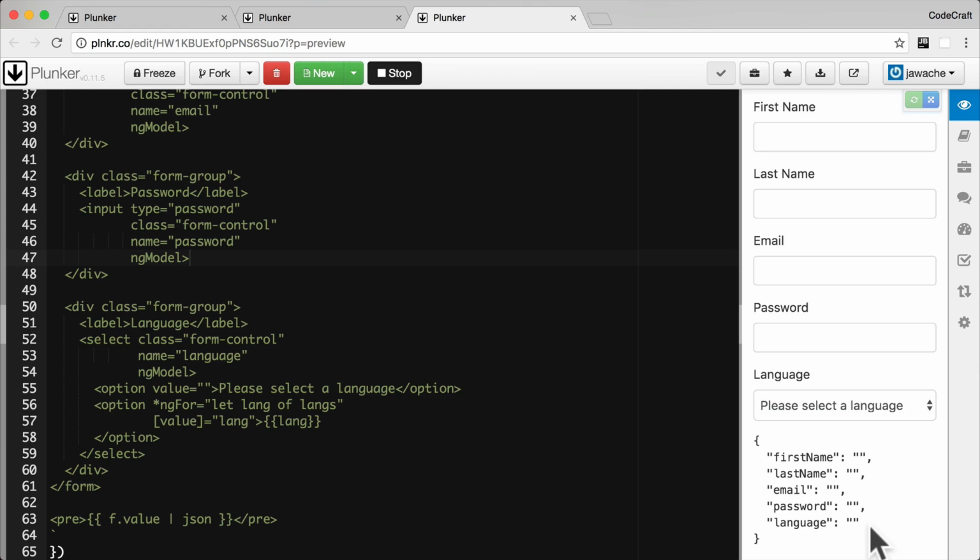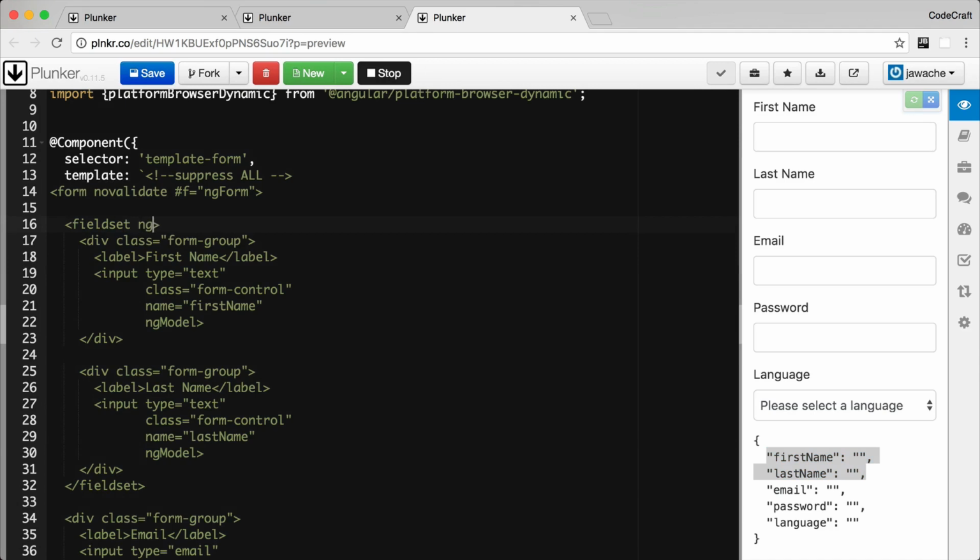In our model-driven form, we grouped the first name and last name under another group called name. And we can do the same in template-driven forms with the ngModelGroup directive. Let's add that to the parent fieldset element of our first name and last name fields. So on the element which is wrapping our first name and last name fields, I've added the directive ngModelGroup and I've given it a name.